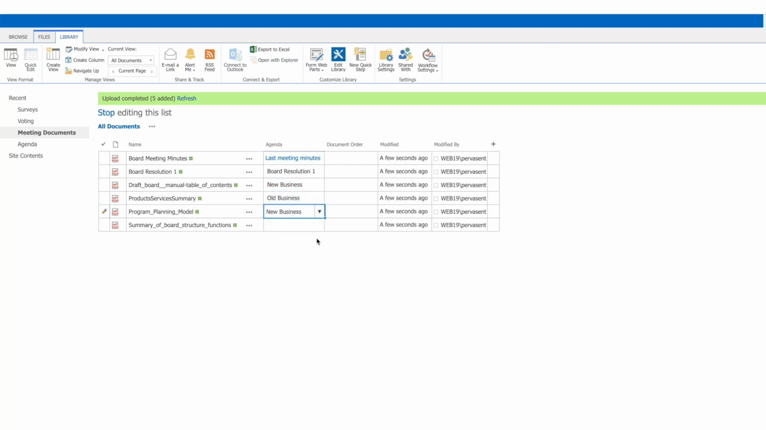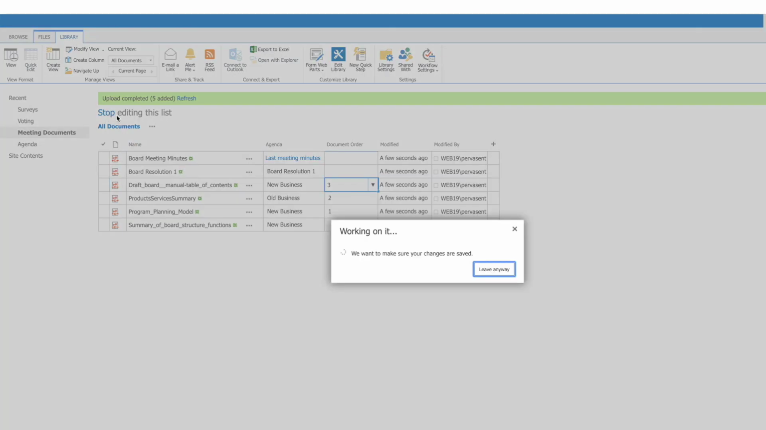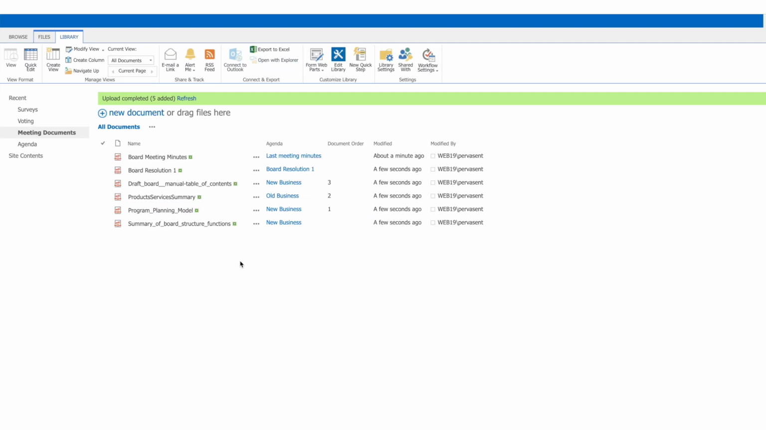If you have multiple documents associated with an agenda item and you want meeting attendees to view the document in a specific order in the BoardPapers app, you can specify the order in the Document Order field. The document order only applies when there is more than one document associated with an agenda item and you want to use a different order than shown in the table. When you are done using the document datasheet, click on Stop Editing this list to save your changes.